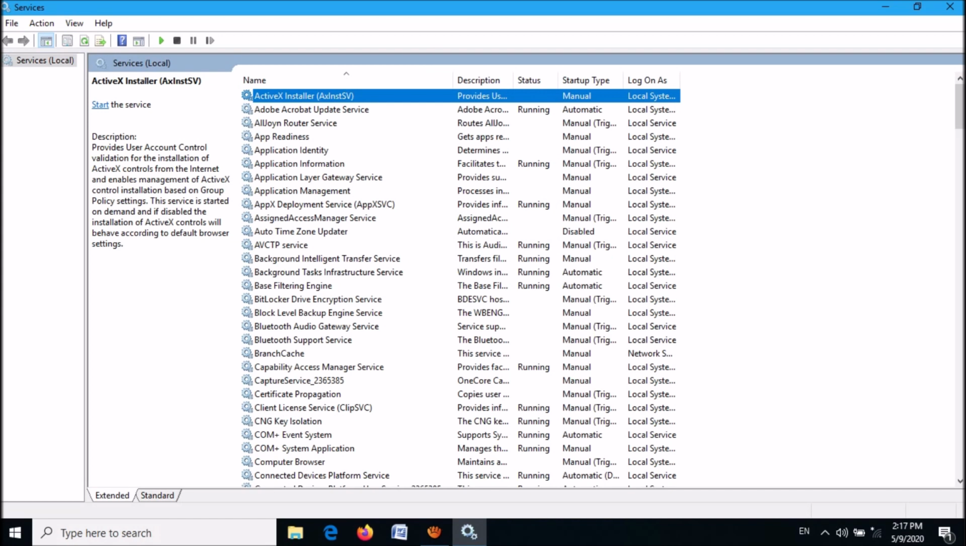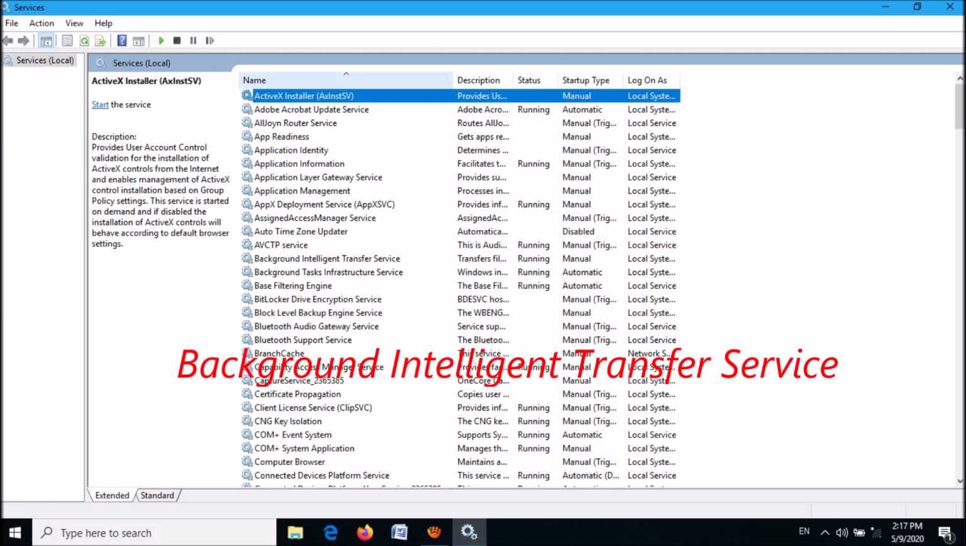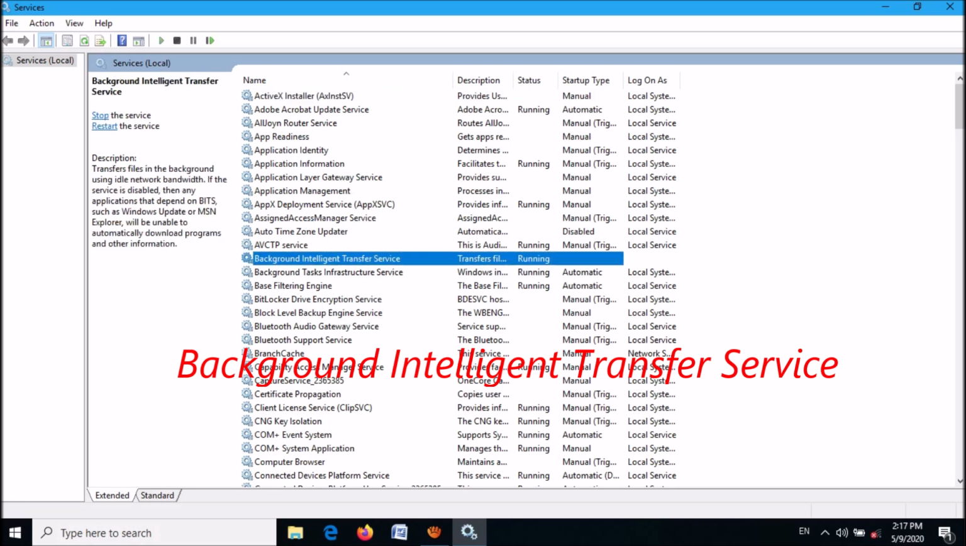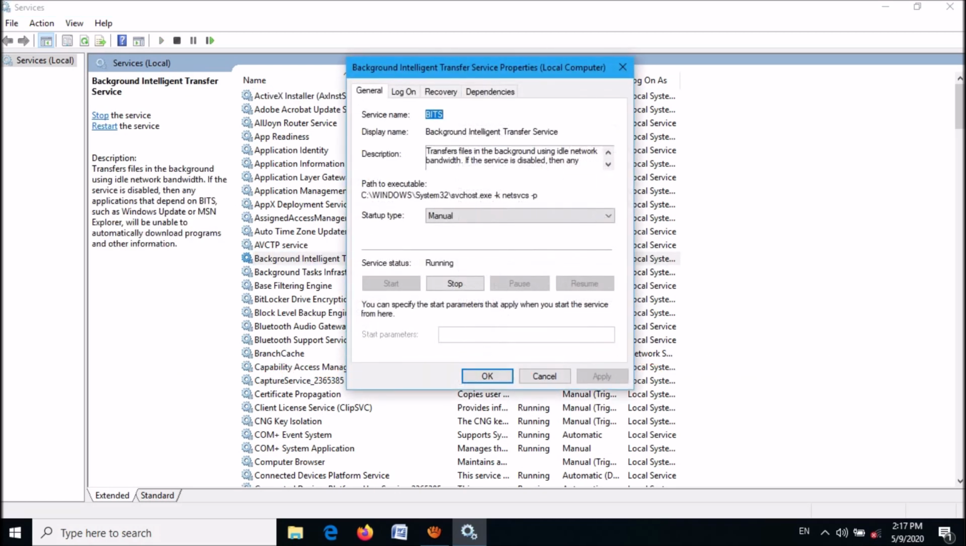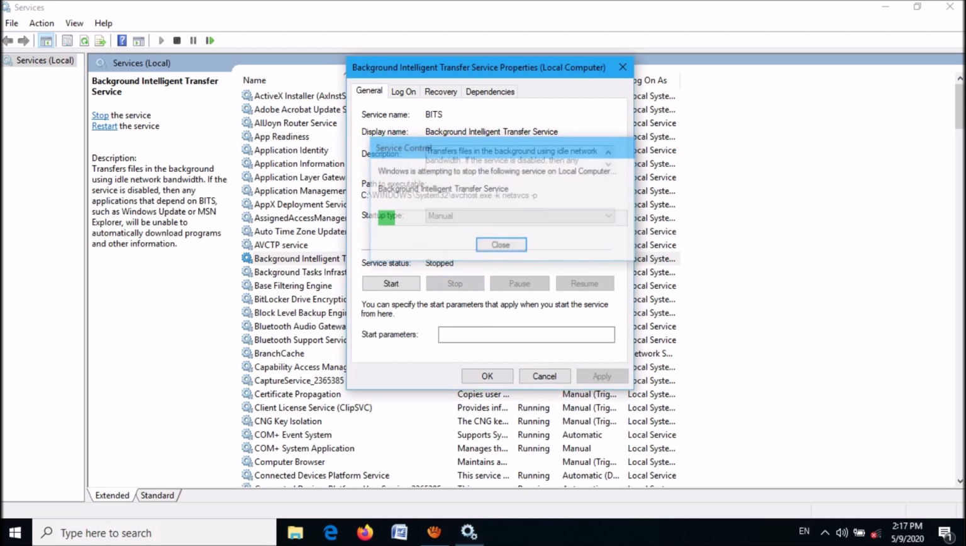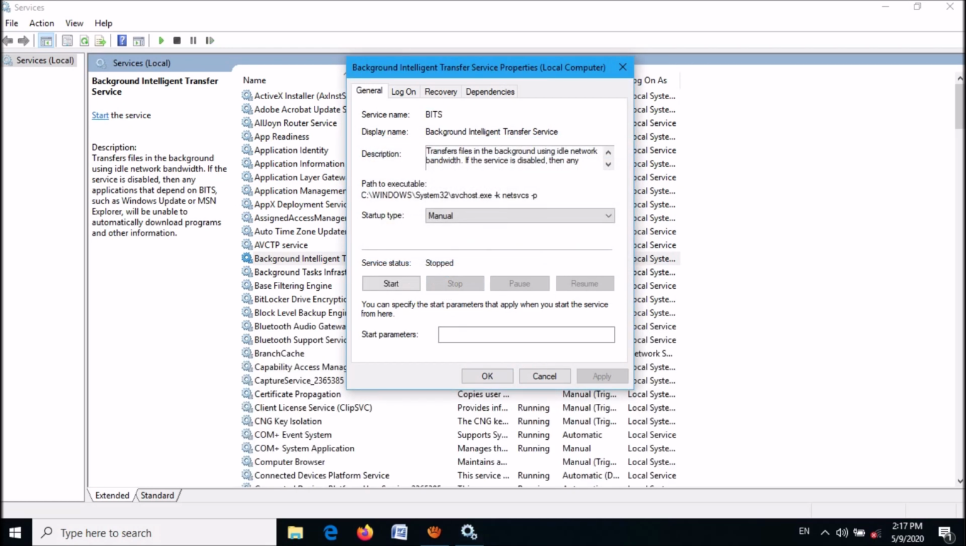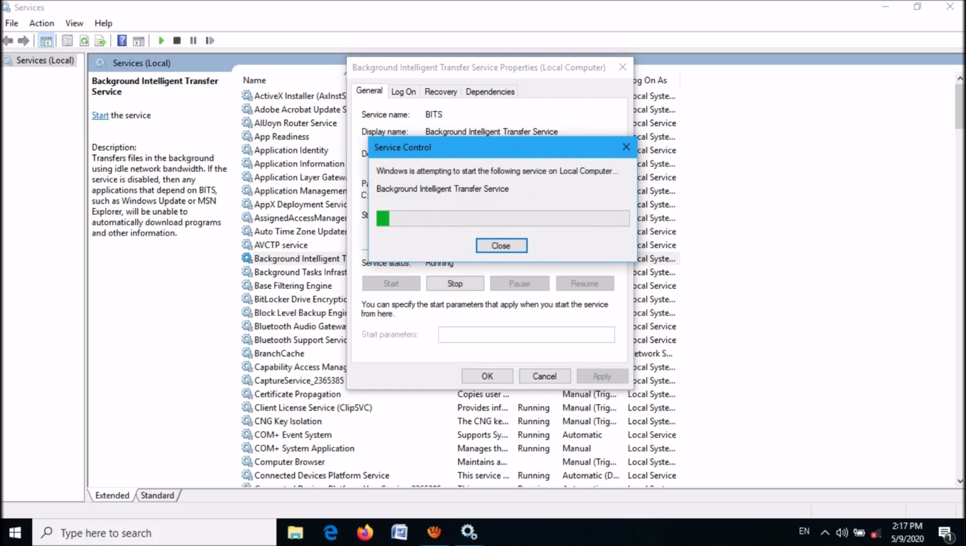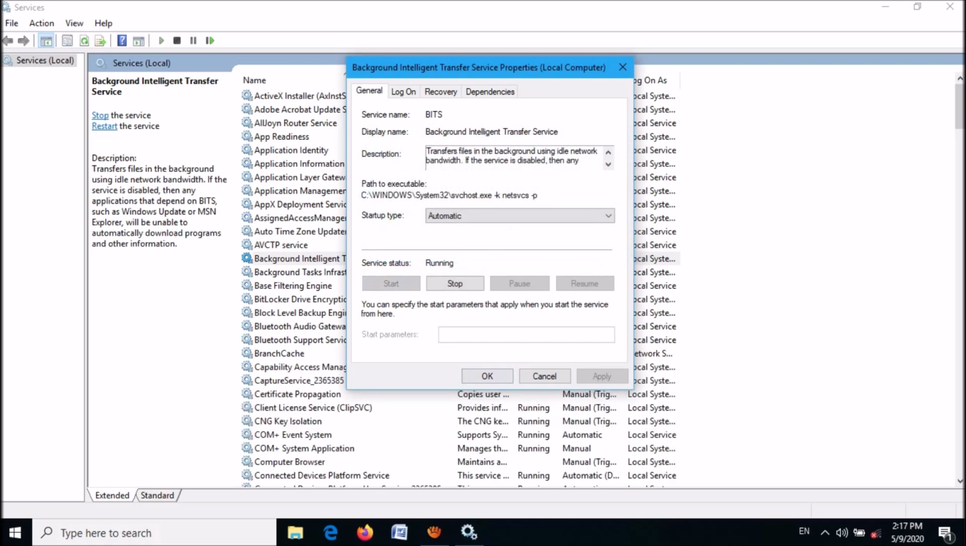Now the services window will open. Here first of all locate the service named Background Intelligent Transfer Service. It is here. Open it by double clicking. And if it is running, click on stop. Then change its startup type to automatic. And then click apply. Then click start. Then click OK.